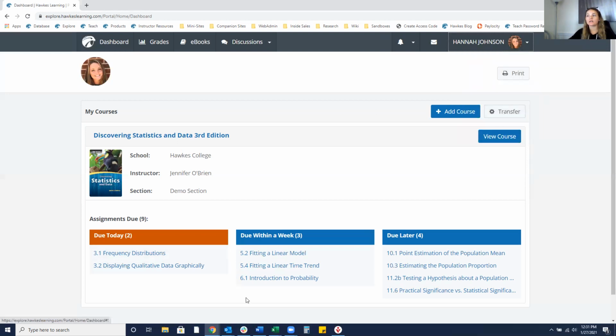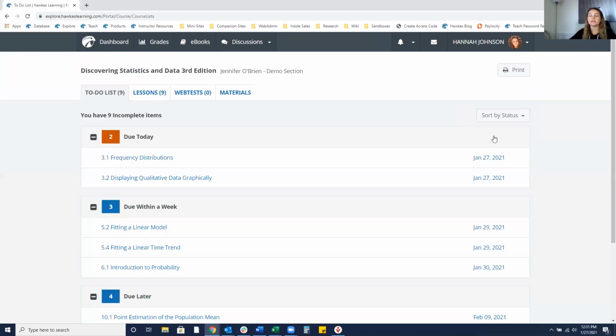And then taking a look at the course that the student is enrolled in, they can see their school, instructor, and section listed here, as well as a mini to-do list, which highlights their upcoming assignments and breaks them down into this timeline of due today, due within a week, and due later. They can directly click onto one of these assignments from this screen, or they can click this blue View Course button to see a comprehensive to-do list of their assignments.